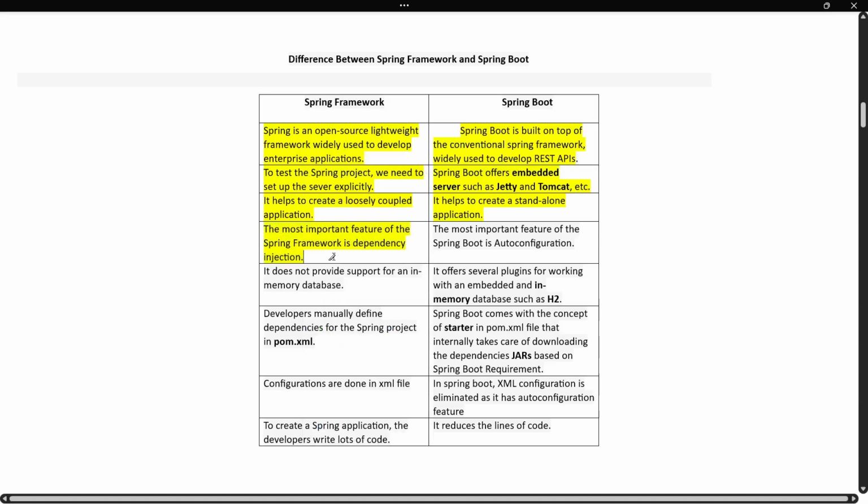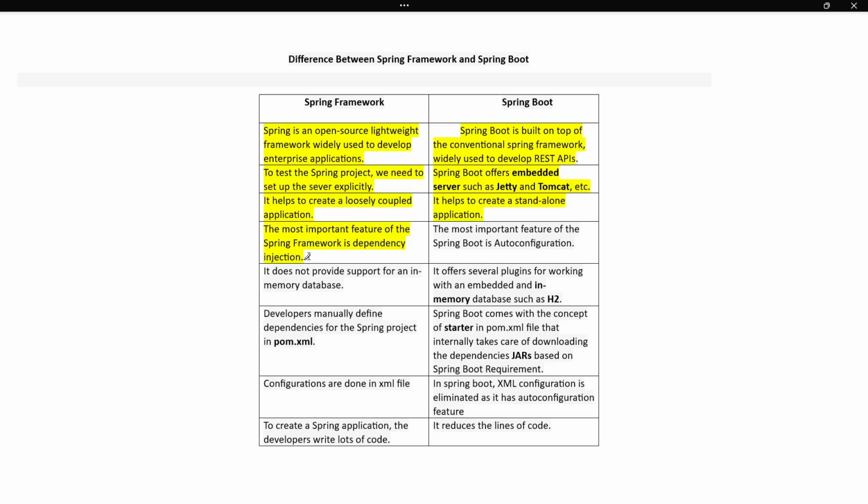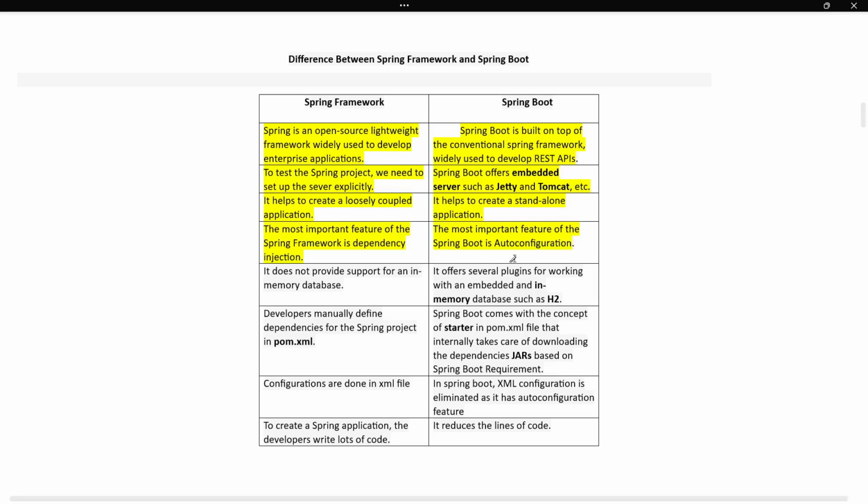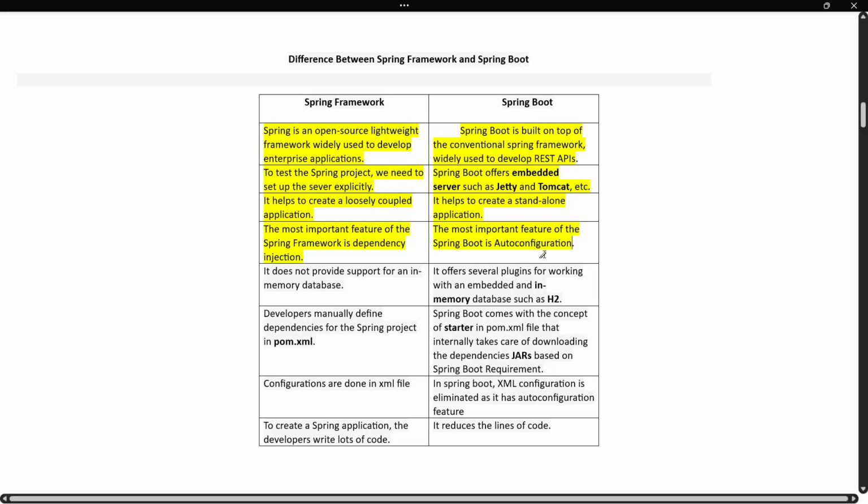The next difference is the most important feature of Spring Framework is dependency injection, which I have already said. So mainly the Spring Framework was introduced for loose coupling, which is implemented with the help of dependency injection. Whereas in Spring Boot, the most important feature is auto configuration. So here most of the explicit or manual process is eliminated with the help of auto configuration. This we will see in another video, how auto configuration works in Spring Boot.